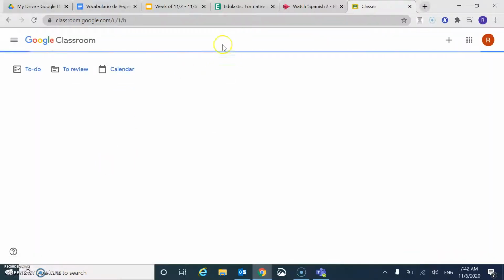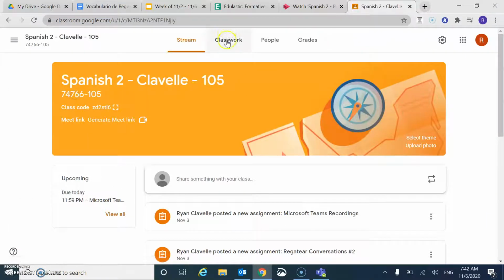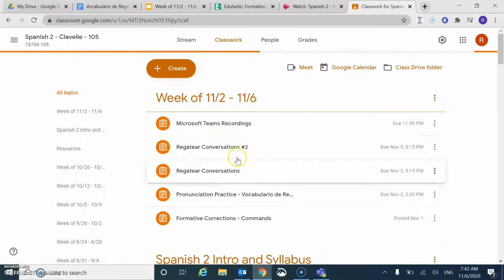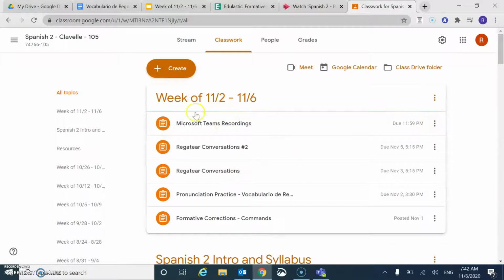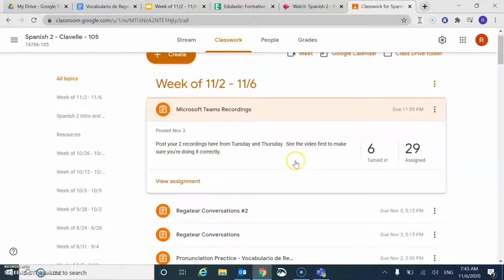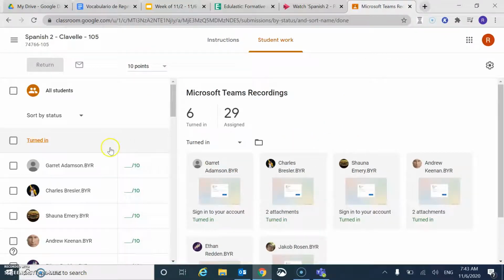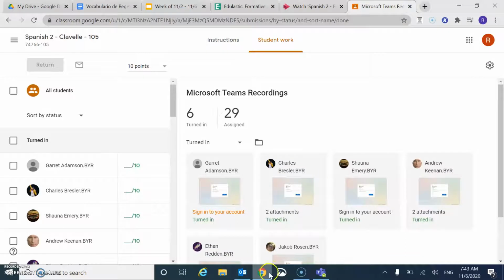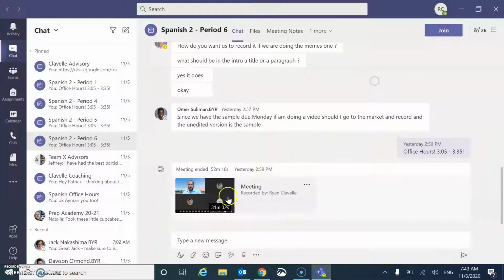And you'll notice today, I'll just click on period 5. You'll notice today, one of your last assignments that's due today is Microsoft Teams recording, and it says post your 2 recordings here. So you are going to go in and copy and paste. Okay. So that's what you'll do for both of your days. So I should see 2 of these.